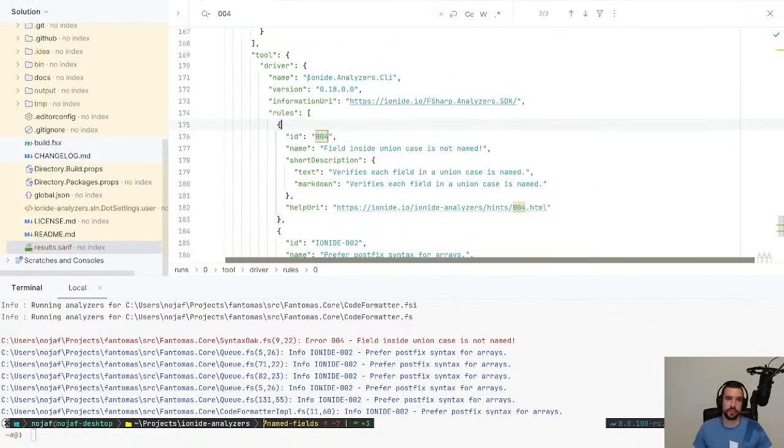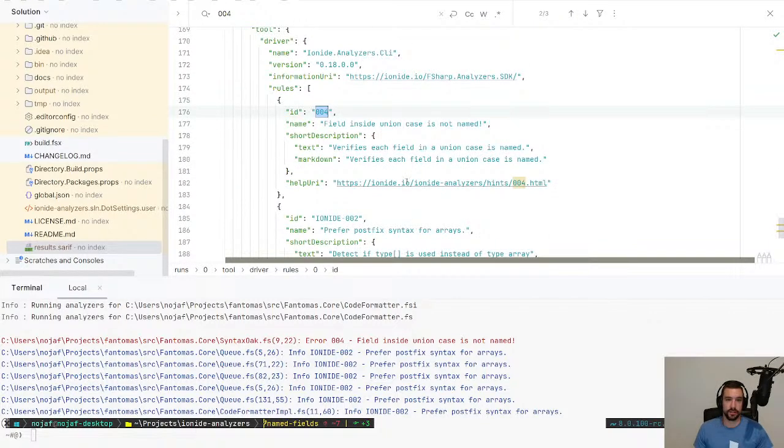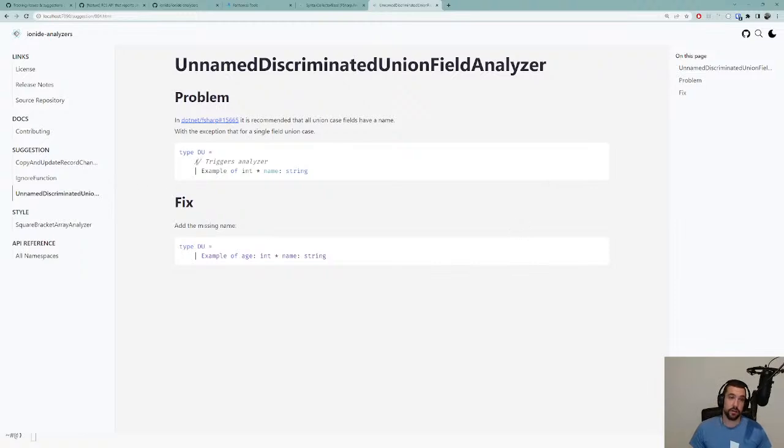All right, good. So now we have the rule, and in the results, this rule was broken, the level is error, the message fields, but then when you go to the definition, you get the help URI, which then leads us to this page, and then you know, oh, that's what triggered the analyzer, and that's how I fix it. Yeah. So analyzers, good stuff.